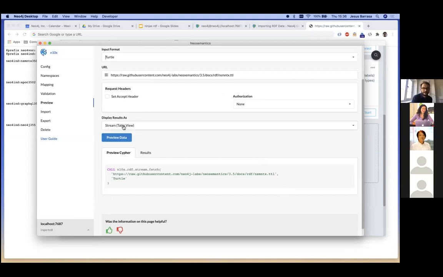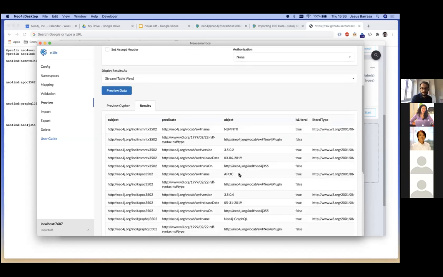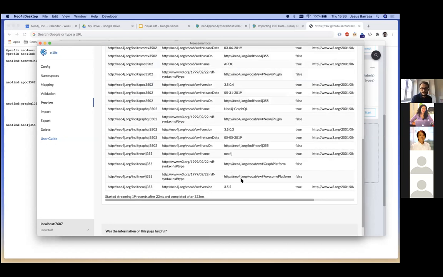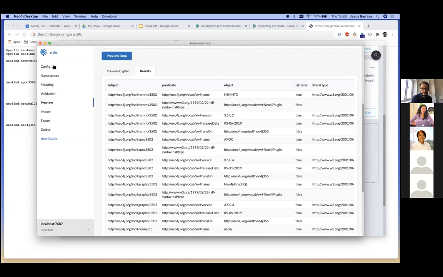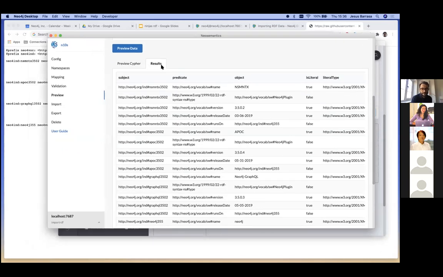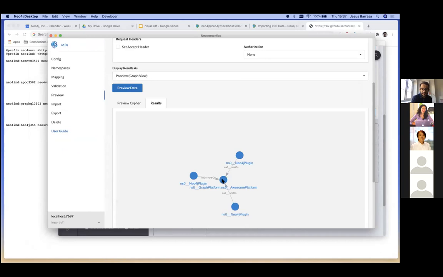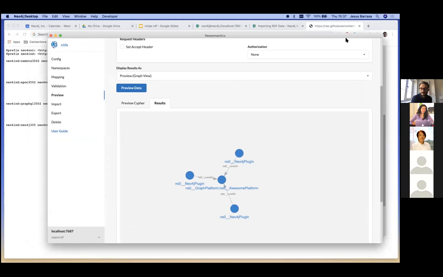So if I select the table view, all I'm going to see here is every single triple that has been parsed. So this is all the information when neosemantics has tried to read that file from this URL. That's okay, but probably not the nicest thing we can do, because we want to see it as a graph. So if I do that and I do a preview, now I see it in a nicer way, as a graph representation. Let me make that a bit bigger.